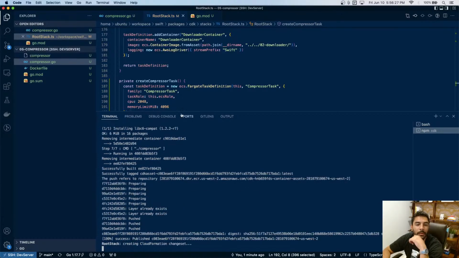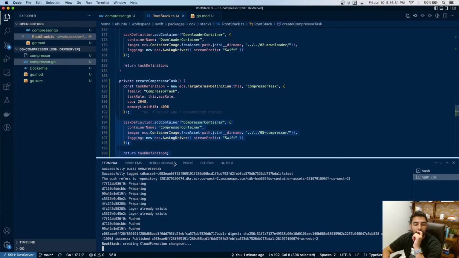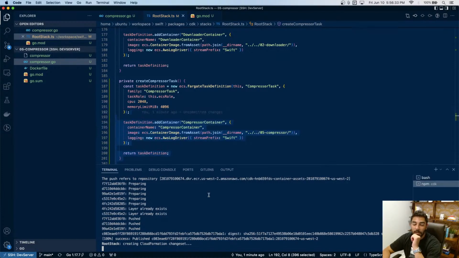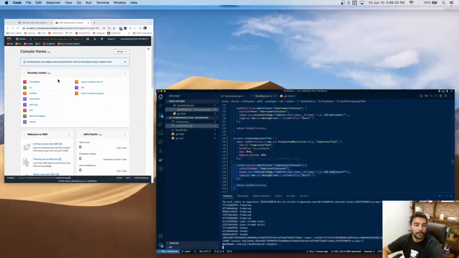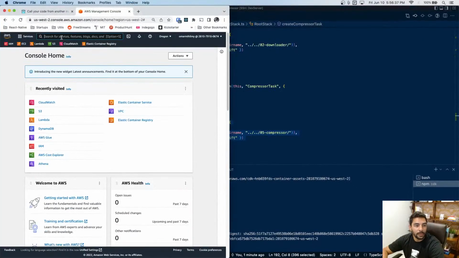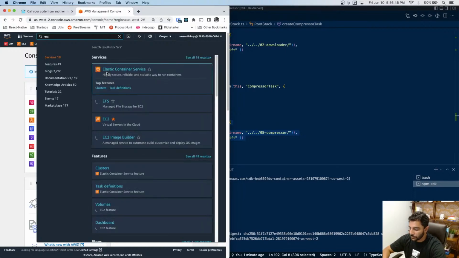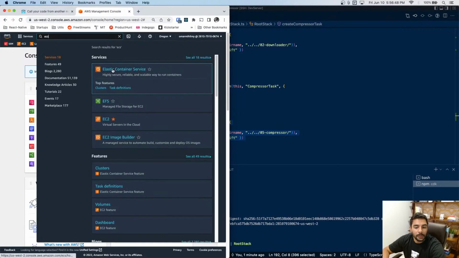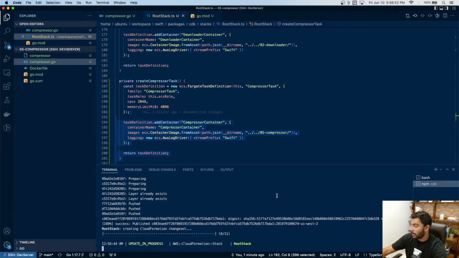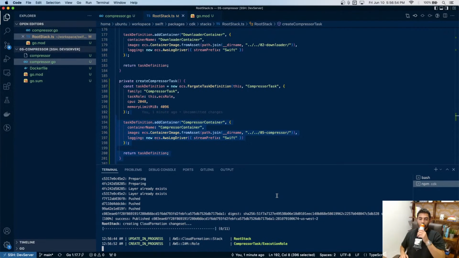It's publishing the task. Once it's there, I think we can go ahead and test it. So let me just prepare the ECS console here to run the test. That's the container service. 11 changes to my stack.